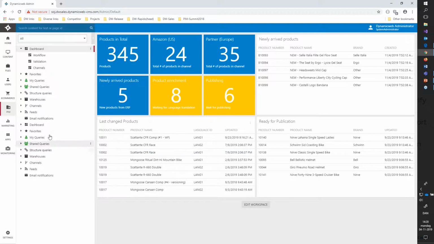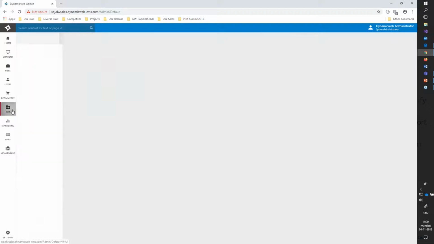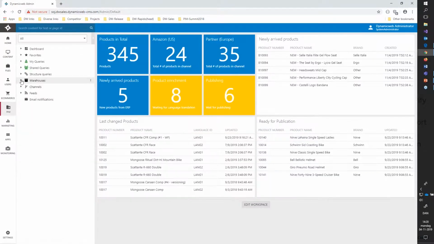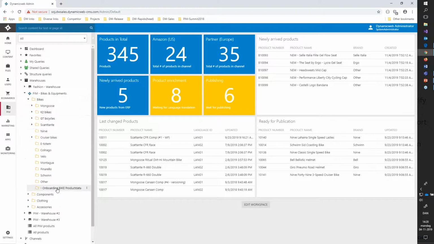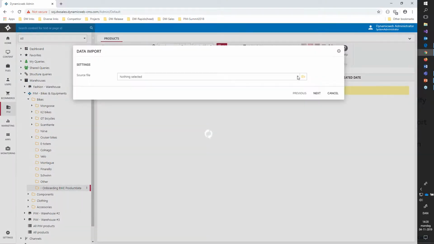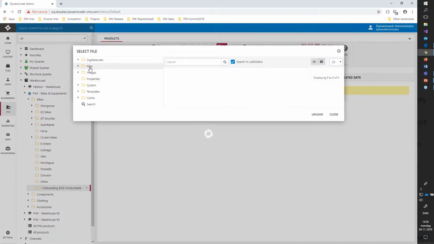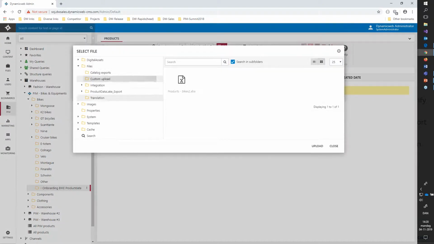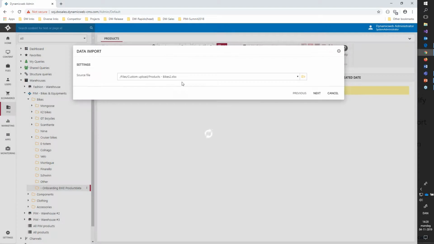Now, let me show it. Go in here, go to my warehouse. I have an onboarding product data. See, now I have a folder here. It's empty. I say import products. I select my file. I can upload the file here. I have done it already, so I have one here.